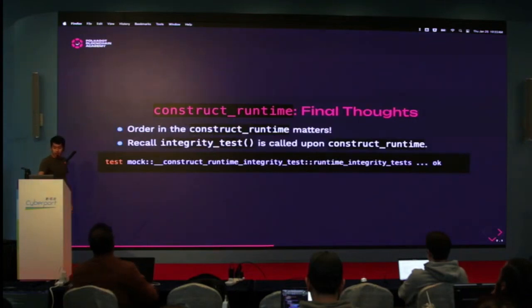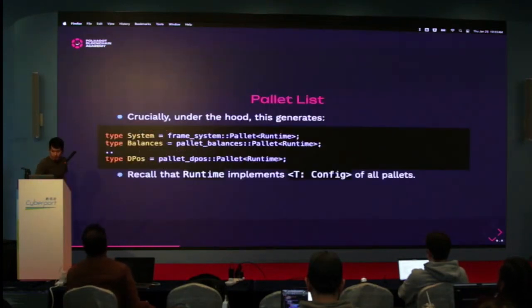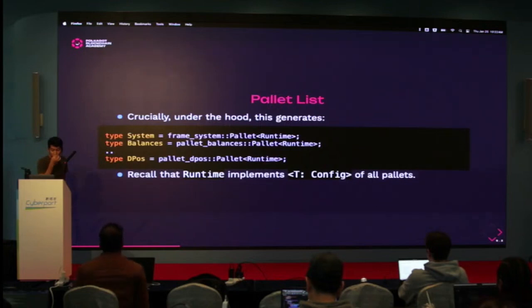Yes, and that's construct runtime. Oops, sorry. Did I click this? Yeah. Under the hood, this is generating a bunch of stuff.